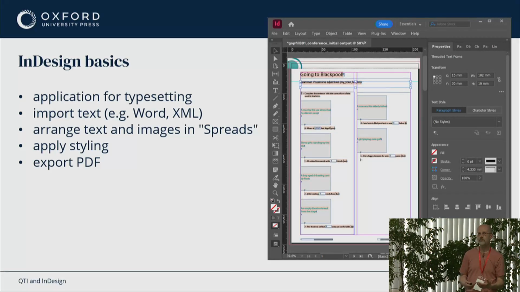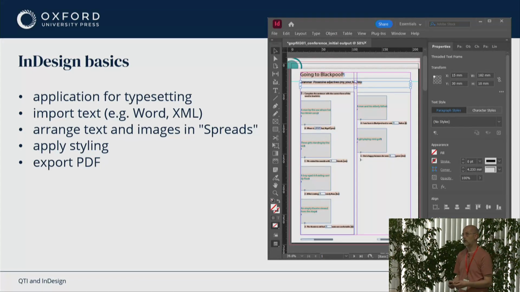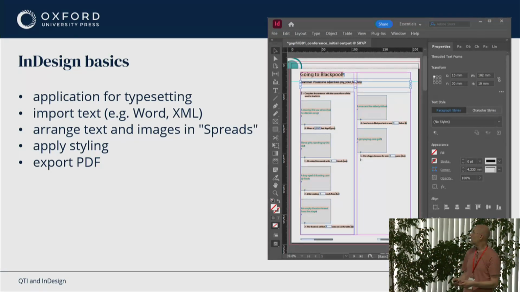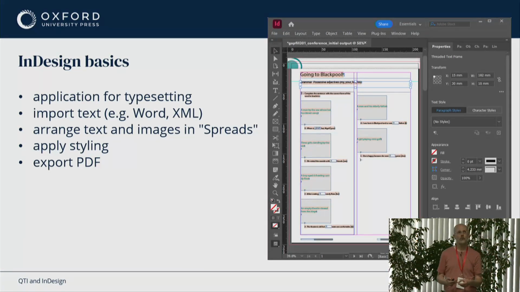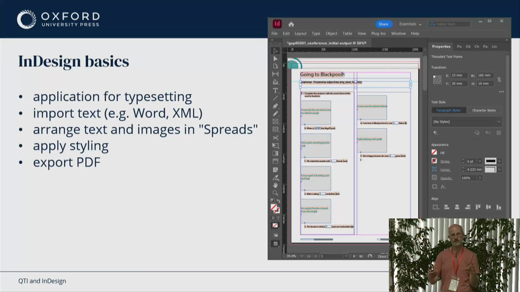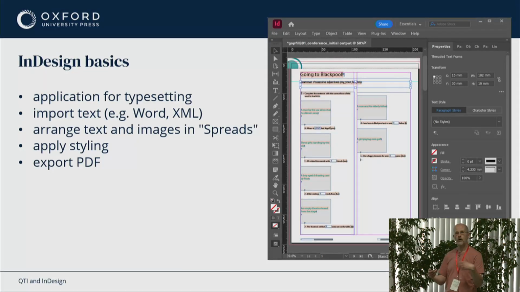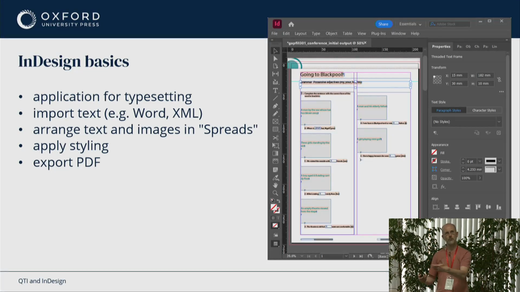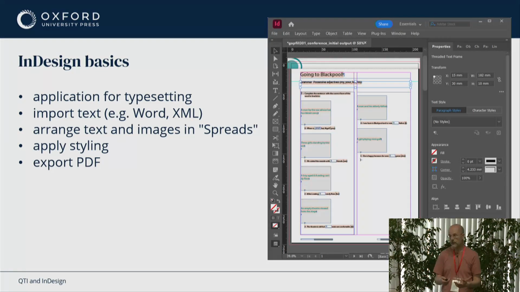So not everyone will be familiar with InDesign. I know I'm still not, but it's an application for typesetting. And the typical way that you work with InDesign, as I've said, you import your content usually from Microsoft Word, but you can import XML as well. You then arrange the content on what are called spreads, more on that in a sec. You apply paragraph and character styles, and when you're happy, you press a button, export a PDF, and that's your print. That's what you print.